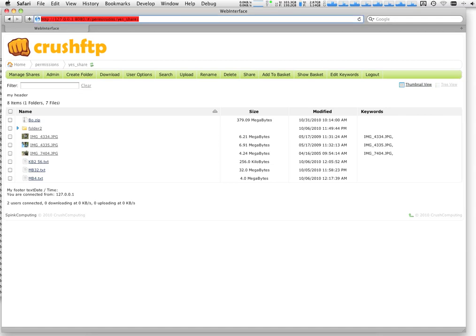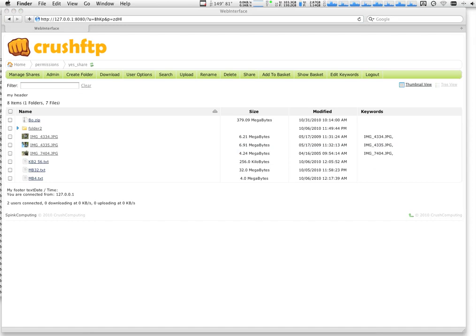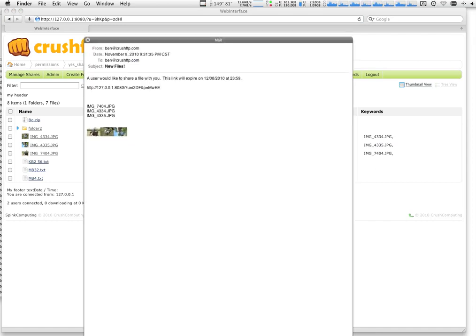So let's go to that address that was sent to us via email, and I have a copy of what a sample email looks like here. I'll show you. So you can see that the images were attached in the email, just as the small thumbnails, and that the user has a link that they can click to be able to get to them, and it tells them when the share is going to expire.